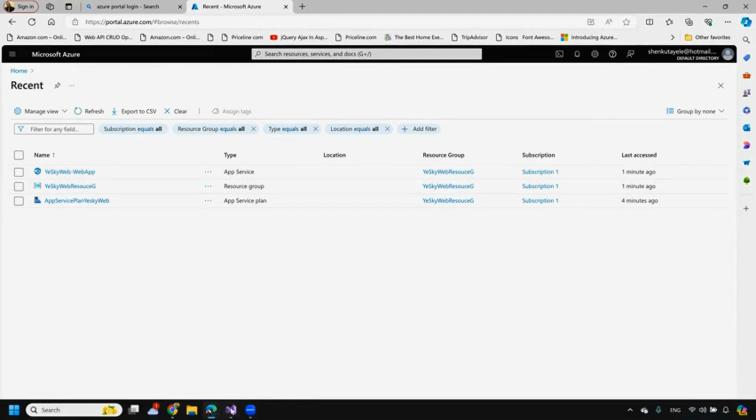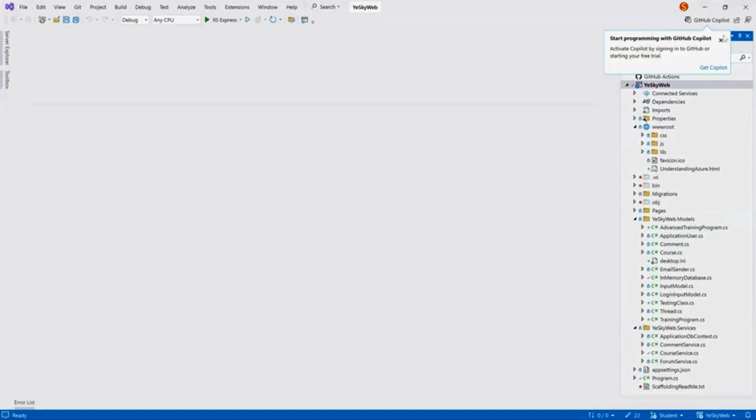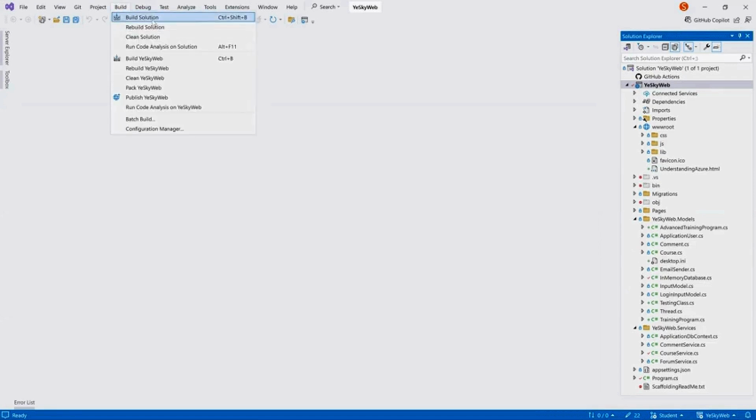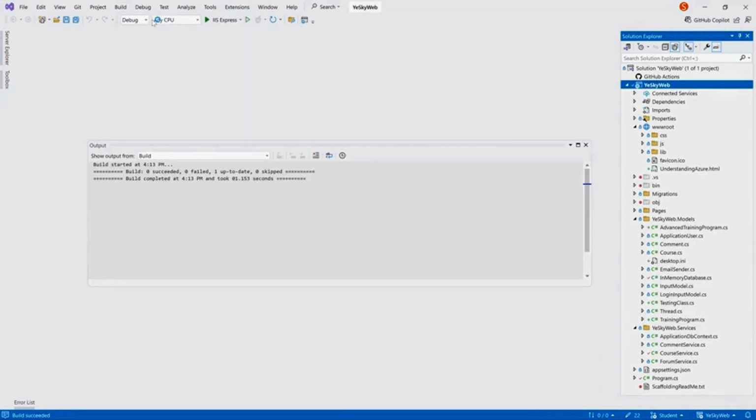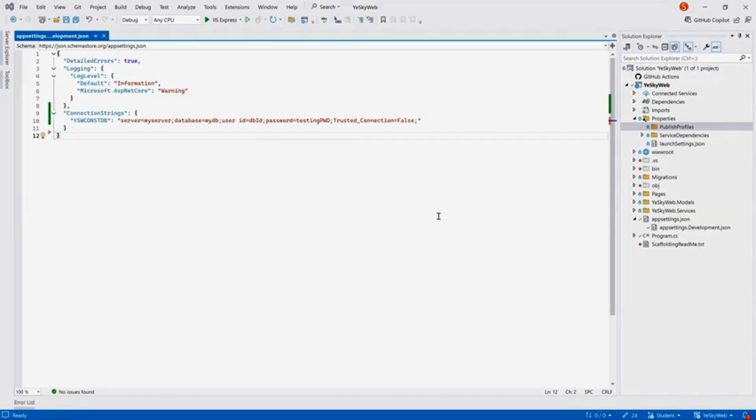Now let's go to the Visual Studio. So once we open our Visual Studio, the first thing we have to do is make sure that it is rebuilt successfully. So now it is successfully updating. We are doing this to make sure our application doesn't have any error. Let's deploy our application to Azure.